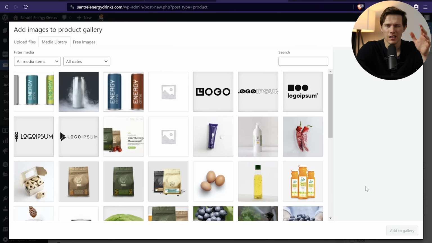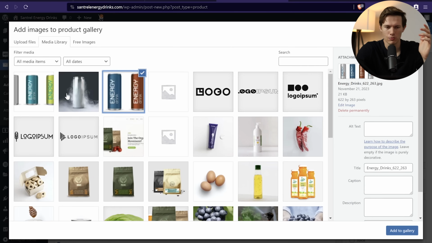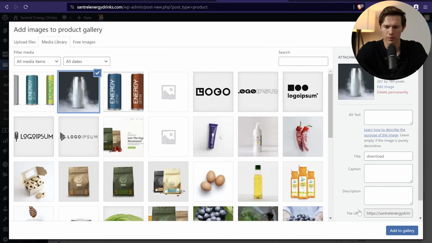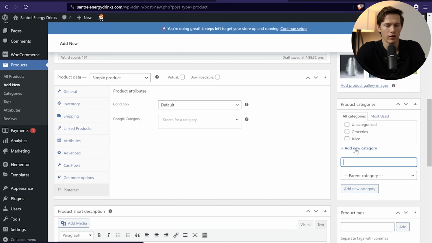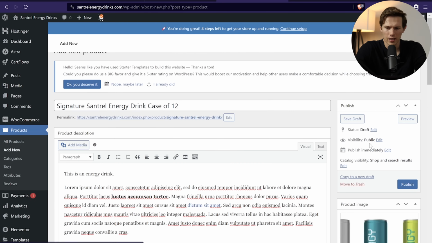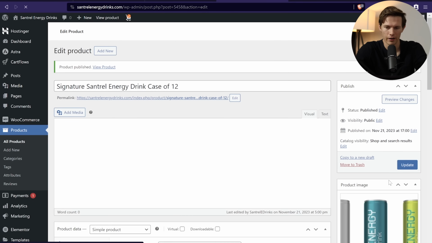So I recommend having at least like 4 to 6 images per product. That generally helps a lot in my opinion. And then we have product categories. There were some that were imported with that template. We can add a new category and call this energy drinks, add the new category, and we're in that. And then we can go up and click publish. And now we have our first product that's actually ours listed on our website.